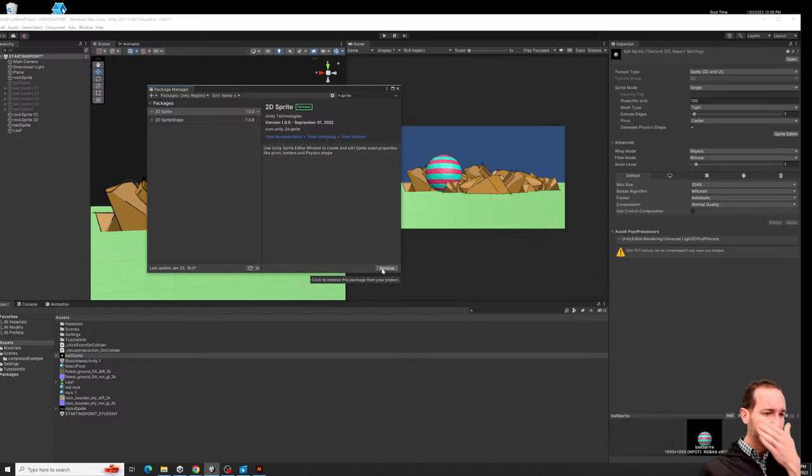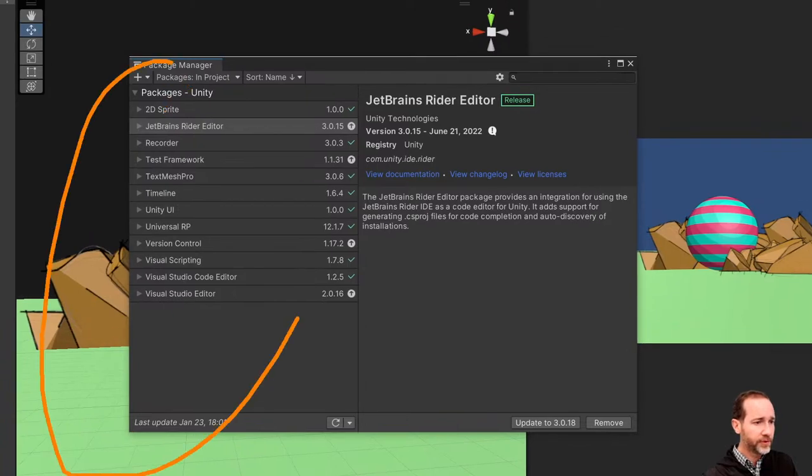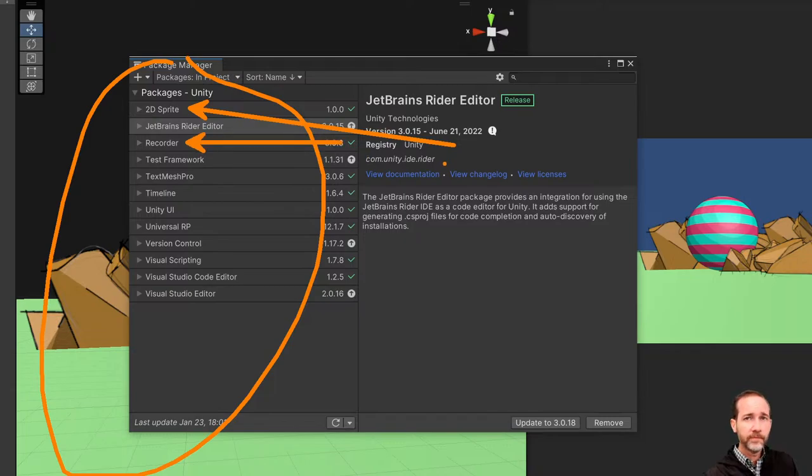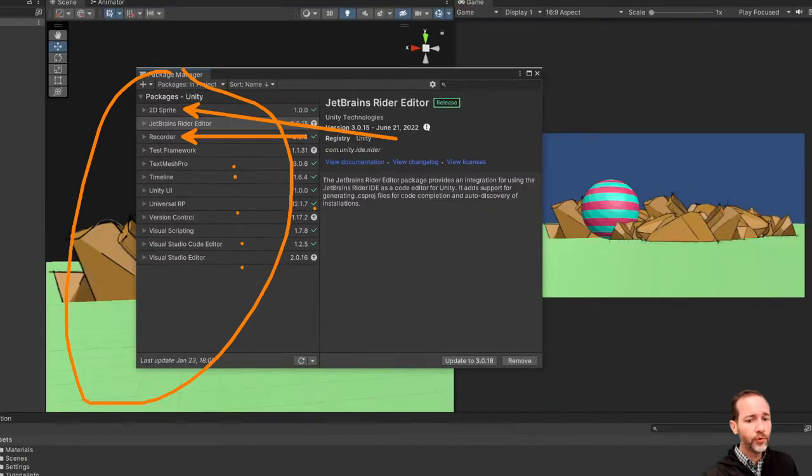We didn't need to use this in previous semesters because the 2D sprite package used to be part of the core, but then they decided that this 2D work should be a separate package, so be it. And so now if we go to in project, these are all the ones that we currently have installed, and so there it is, 2D sprite, and then right here, recorder. That's the one that we use to record your homework, right? And then there's some other ones here that are just automatically installed with any project. So, cool, we've extended it.